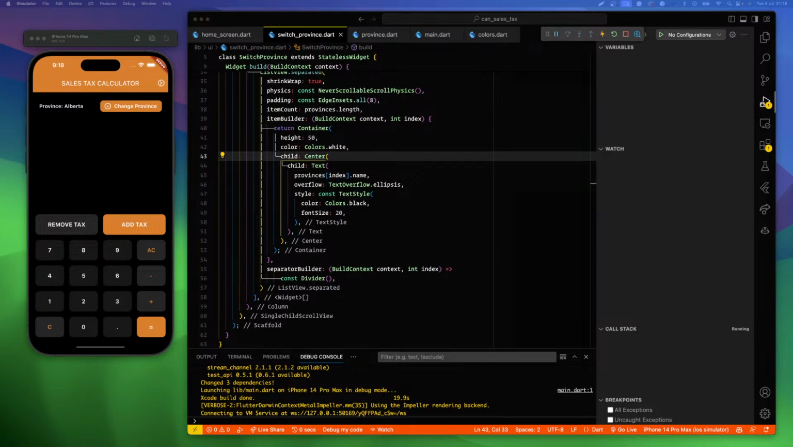Okay, it's been a while since I last streamed, and today I just wanna build a side project of mine on a live stream. Basically, what I'm building today is a sales tax calculator. For Canada, the idea is to have a calculator where you can easily add and remove tax.